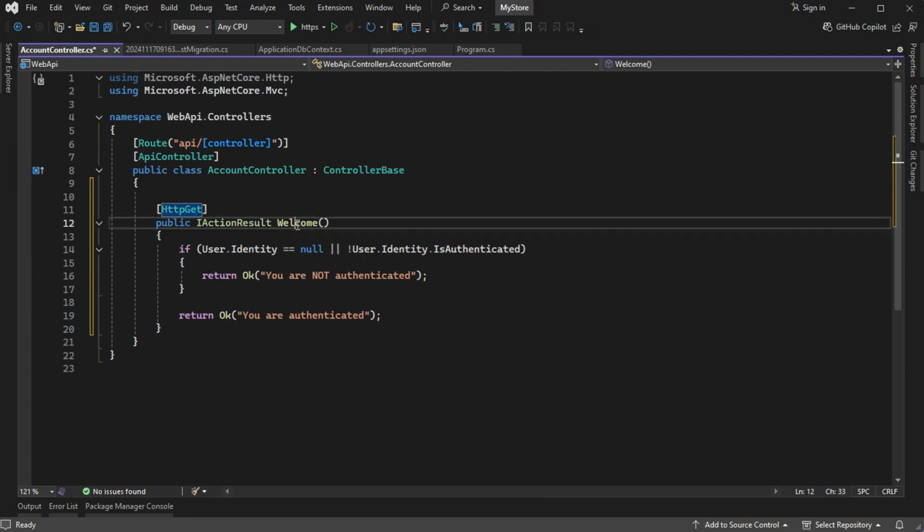We can call the method welcome and it will be accessible at the URL /API/ the name of the controller, which is account. So if the user is not authenticated, we can display the message you are not authenticated. Otherwise, we can display the message you are authenticated. Then let's test the application. So I will test it using Postman.